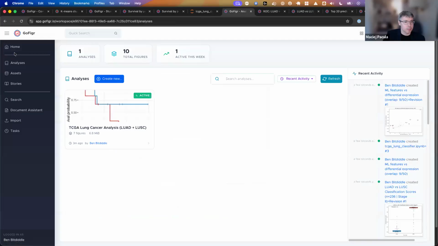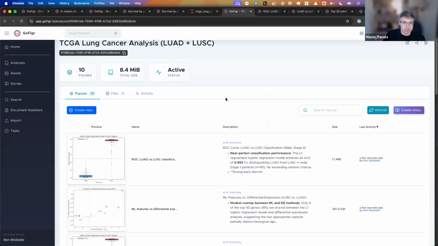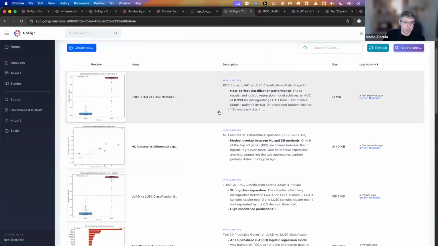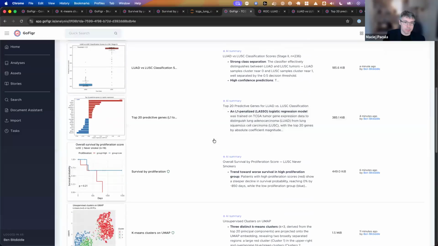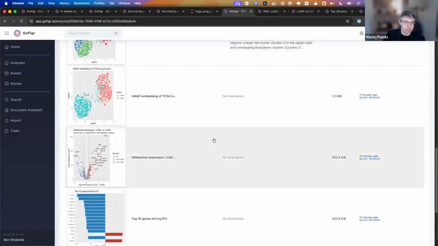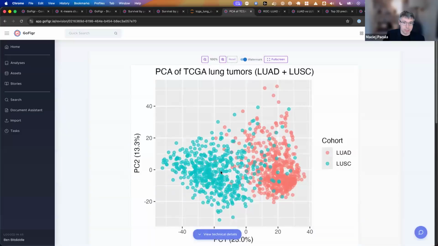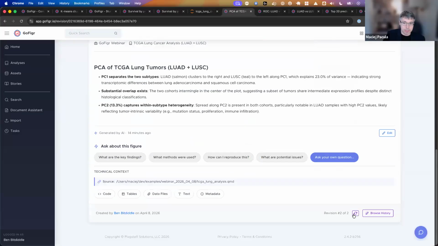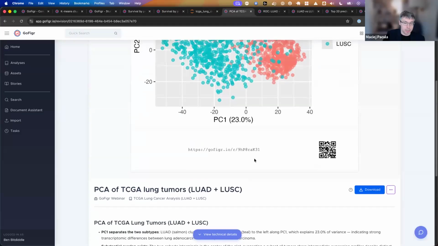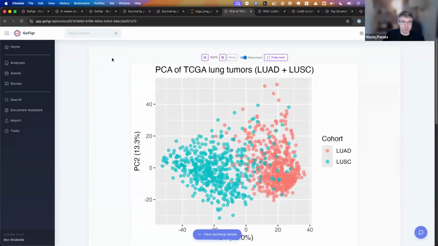if I go into my analyses, this is what we've been working on. These are the figures from both R and Python captured in a single unified interface. You can click through, you can see the data, you can see the exact version and iterations that were produced.